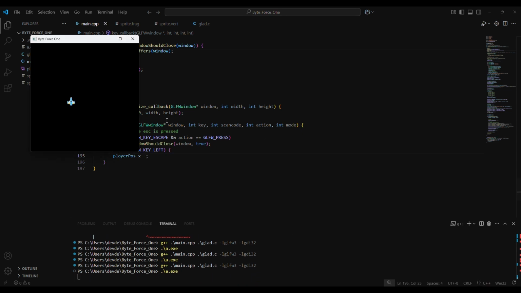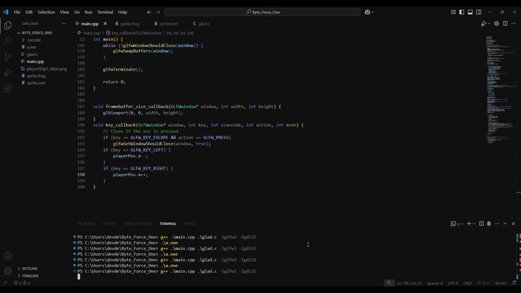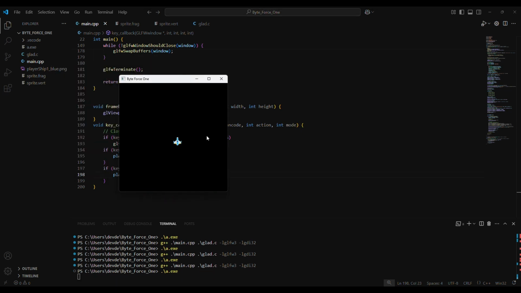Hey, there he is. He's moving left very slowly. But you get the gist. So we could do the same for the other. Obviously, we're going to give the player a velocity later on, but I just want you guys to see, this is the process.